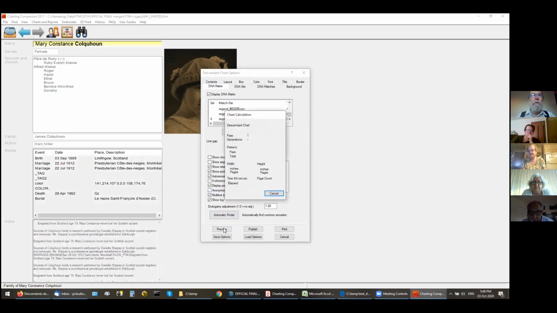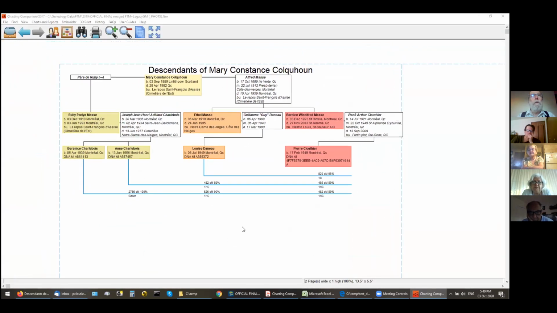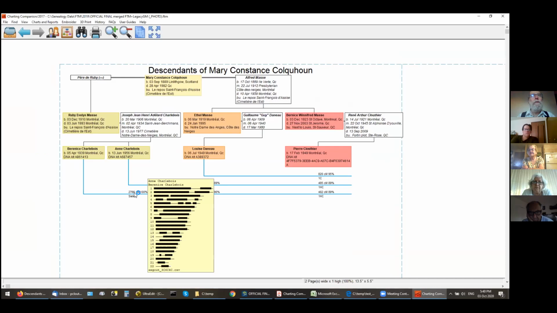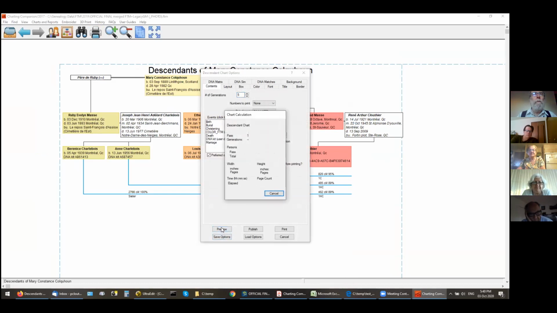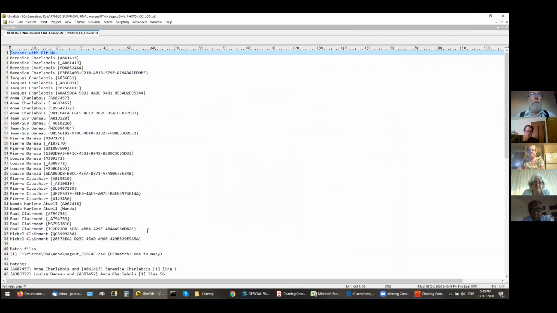Now I'm going to show you something really quick here. Okay, so this is an abbreviated version of the chart. And also I've got to remember to undo this chart here, all descendants. I was doing just the mitochondrial. Okay, so there's a neat feature here where you can hover. Okay, there we go.